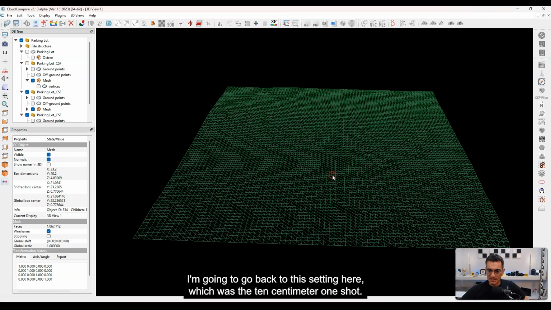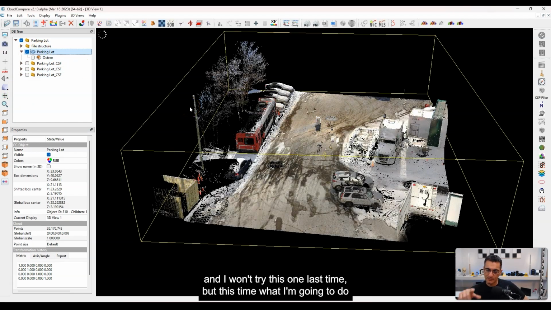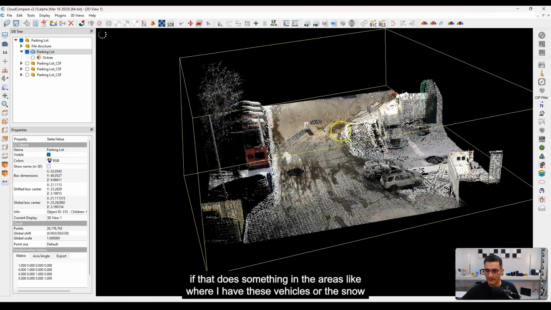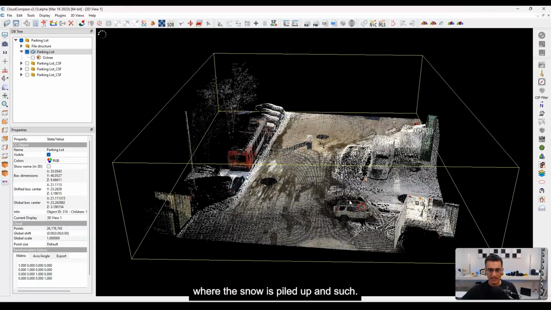Now here's something else we're going to try. I'm going to go back to this setting here, which was the 10 centimeter one. I shut these off, and I'm going to try this one last time, except this time what I'm going to do is go from flat to relief. I want to see if that does something in the areas where I have these vehicles, or where the snow is piled up and such. So let's give that a go.